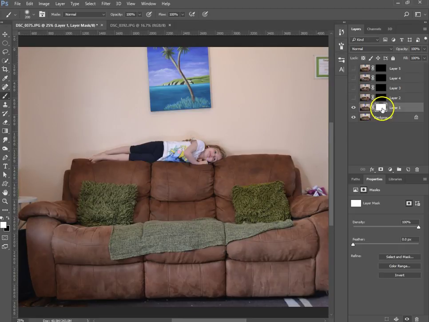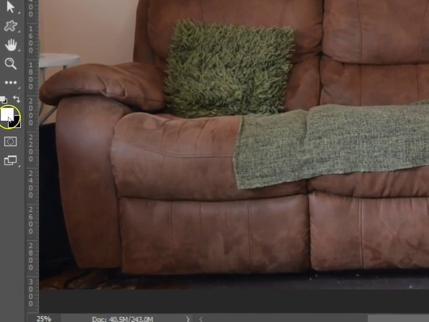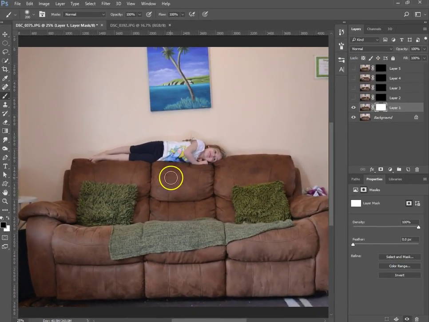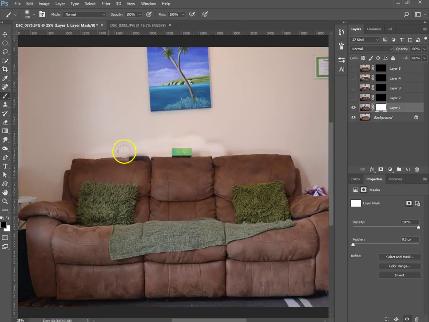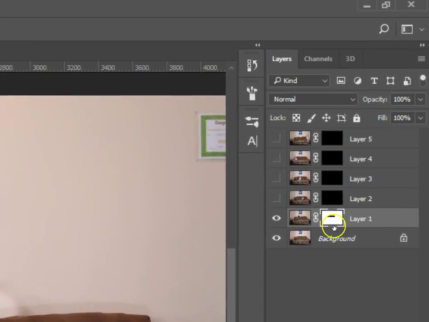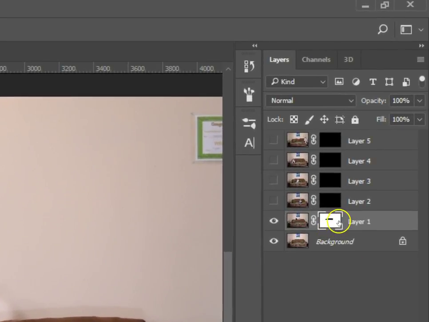And now because we've got a white layer mask, I want to draw in black. So over here you've got your foreground is white, well mine is at the moment. I just want to push X to bring my black as a foreground, and I'm just going to paint to make her invisible, and I'll show you why now. And she's disappearing, and that's because we are painting black onto the white layer mask, so it's taking things away. So everything black is hidden, everything white shows.